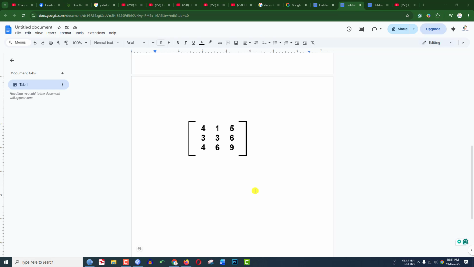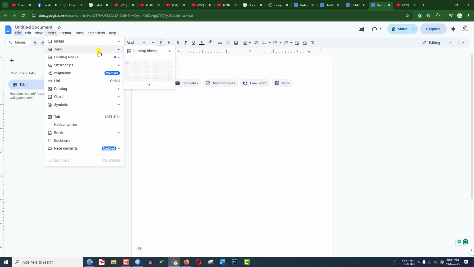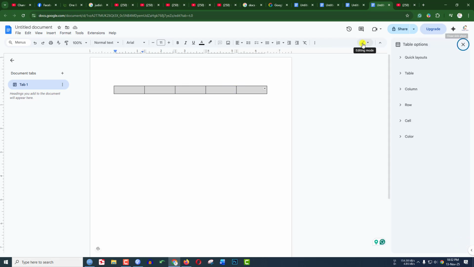In this video, you are going to see how to make a matrix in Google Docs, as you can see here. Let's get started. To make the matrix, let us go to Insert, go to Table, and let us choose a 5 by 1 table. Let me select the table, go to over here the table option.